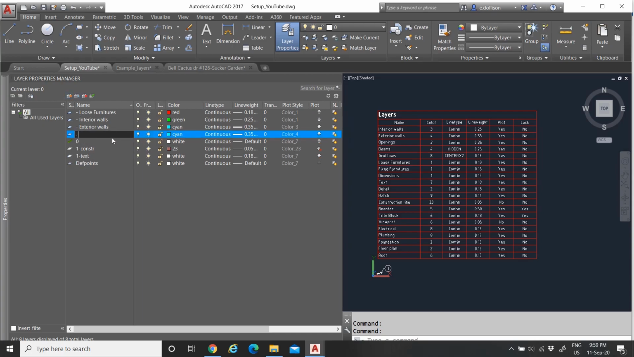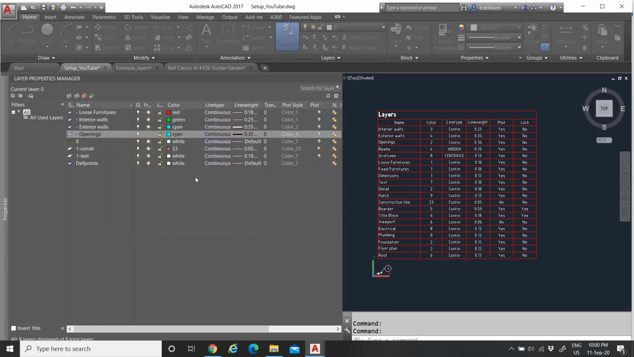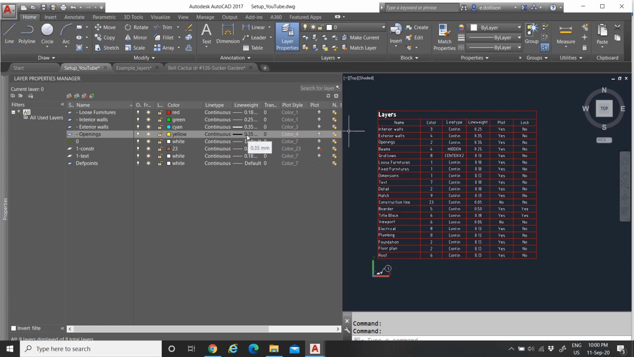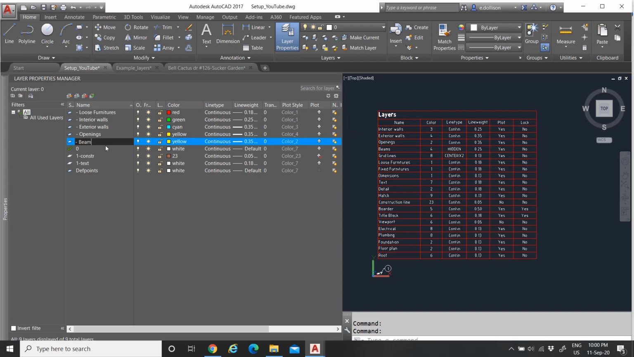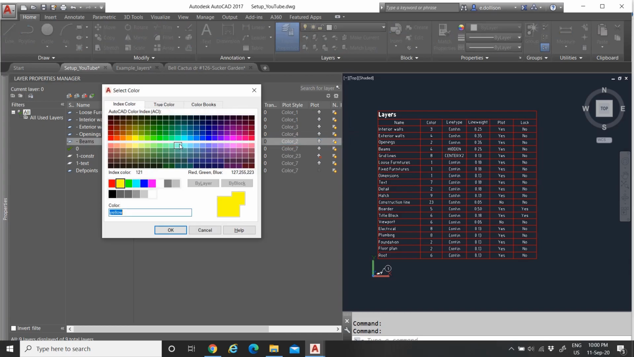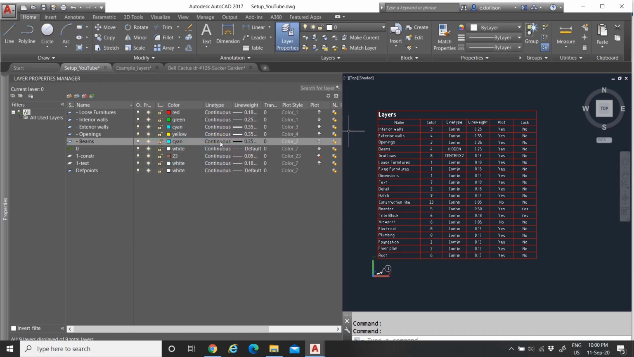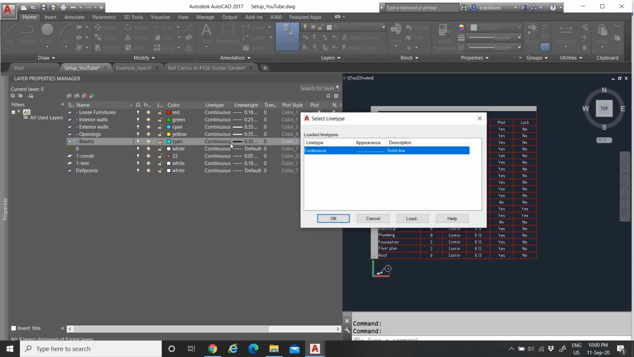Let's now go to openings. Openings will be the color 2. Continuous, it will be 0.35, which is good, and the rest will be good. Let's go to beams, and beams would have the color 4. It will be hidden, as you can see here, so it won't be continuous.